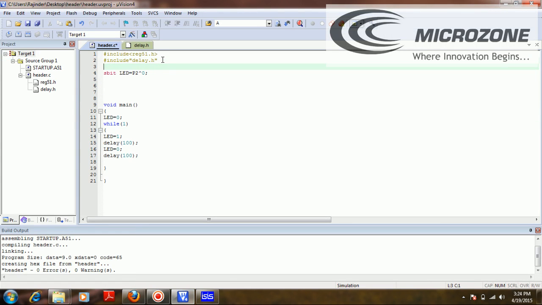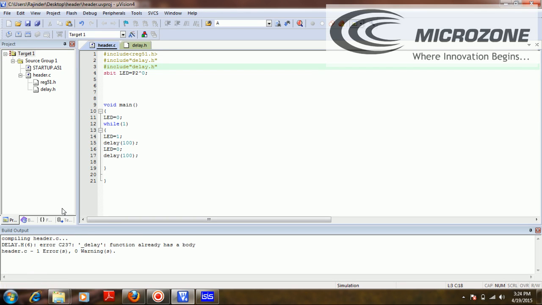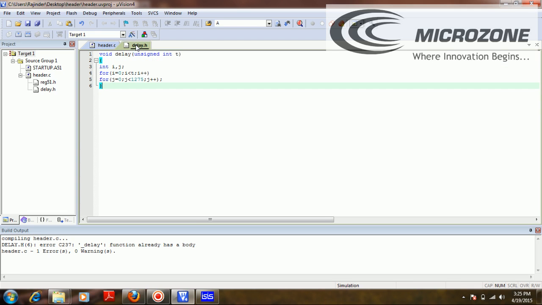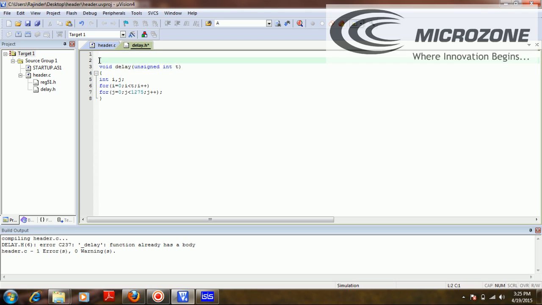Okay, now what if I use this delay 2 times? An error has been generated. This function already exists in our project file, so we cannot redefine this function in our project twice. So this is a big error. For removing this error, we generally use conditional preprocessor directives.